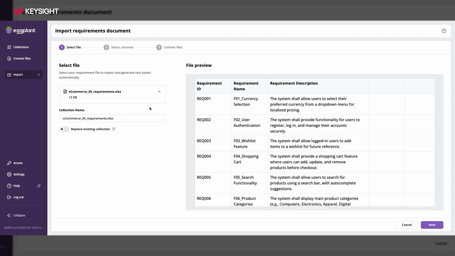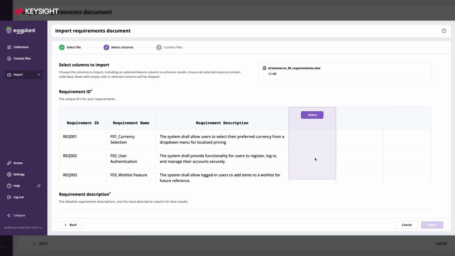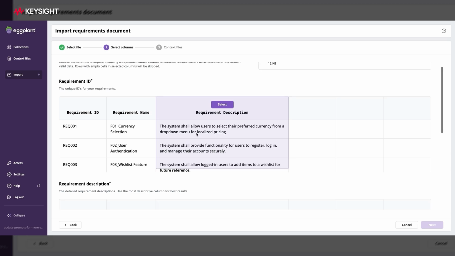You can give the collection a custom name or choose to overwrite an existing collection with a new generation if you want to. I'm just going to leave this one as it is, and you can see it defaults to the name of the requirements file you uploaded. If I click Next, we'll be taken into the next view, which allows us to specify which columns from our requirements document we want to map to IDs and requirements details.